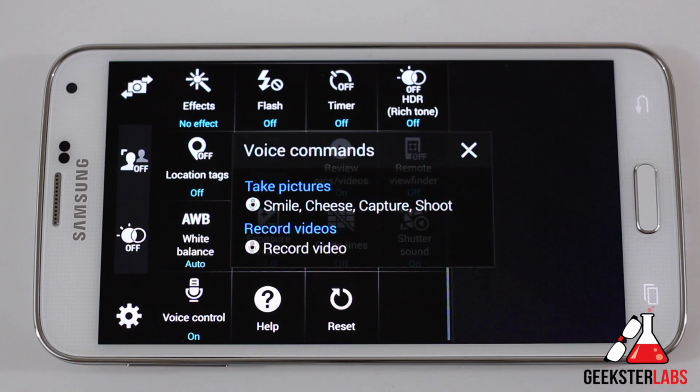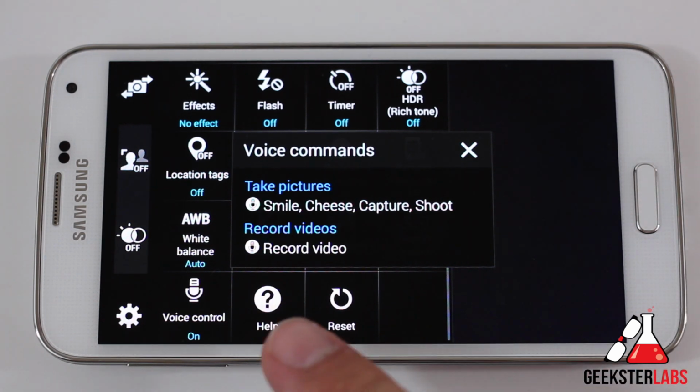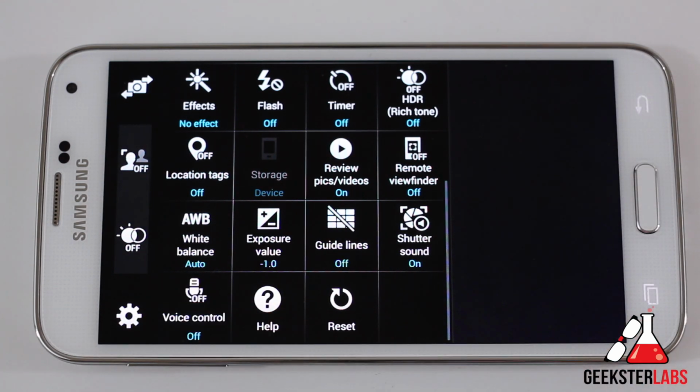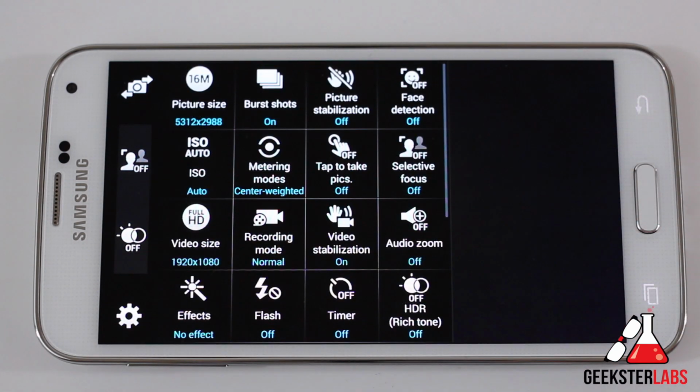And voice control, that's kind of a cool one as well. So you can take pictures just by saying smile, cheese, capture, shoot. It'll actually take the picture automatically. To record videos, you just say record video, and it'll just start video recording. So some pretty cool options. We're going to turn that one off right there. So those are just the camera options right here.